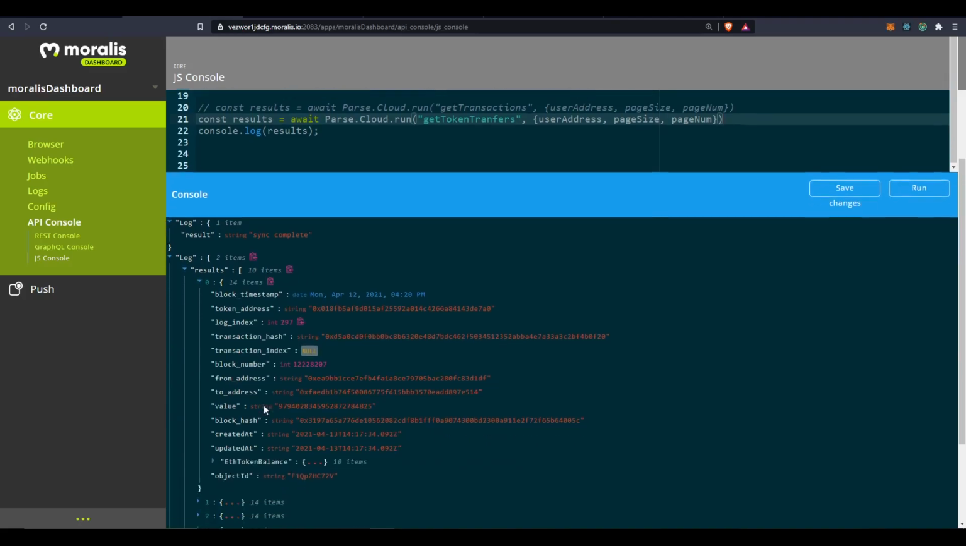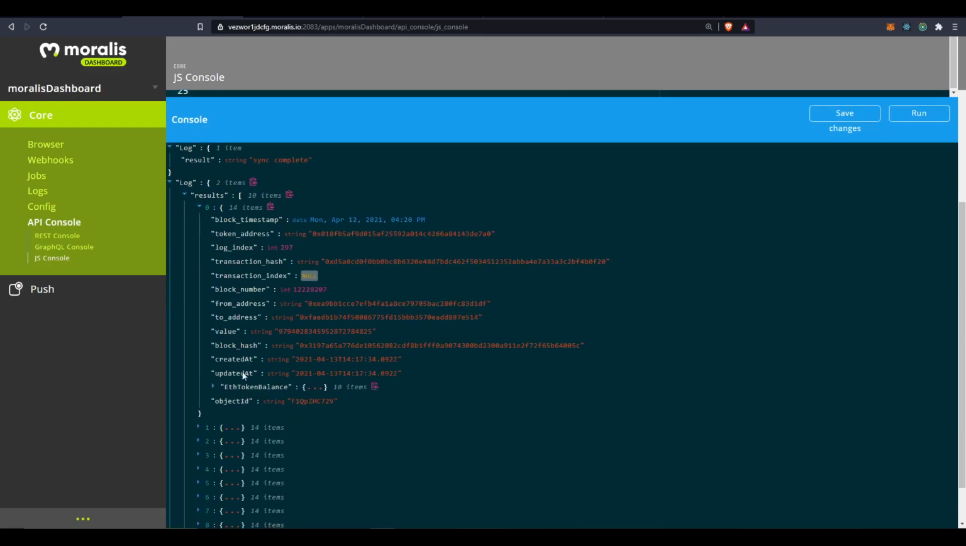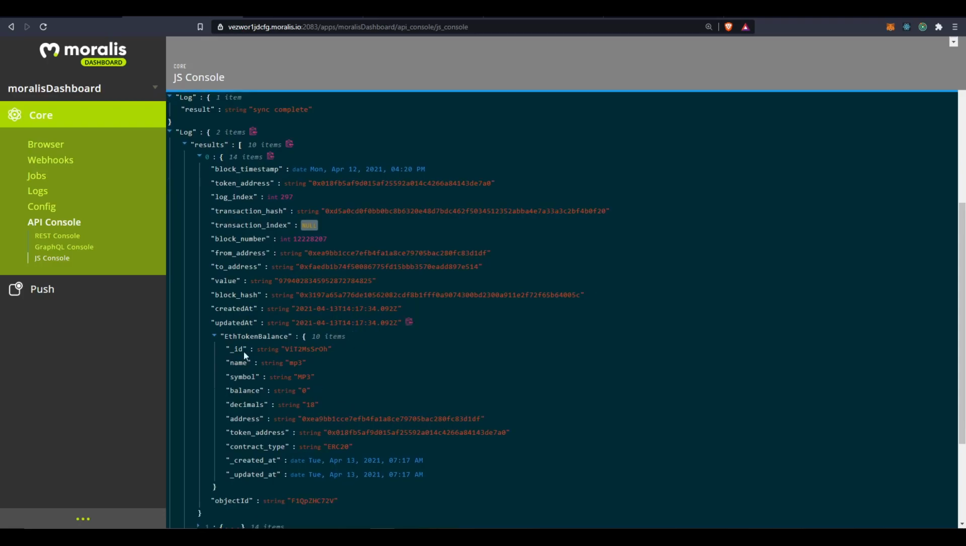And inside each of these results, we have the columns here. This is largely like the other table, except we have this ETH token balance property. And this contains the matching row from the ETH token balance table, which has the name, symbol, balance, and decimals. And this will come in handy for displaying the token transfer results in our component. So that's how that looks.